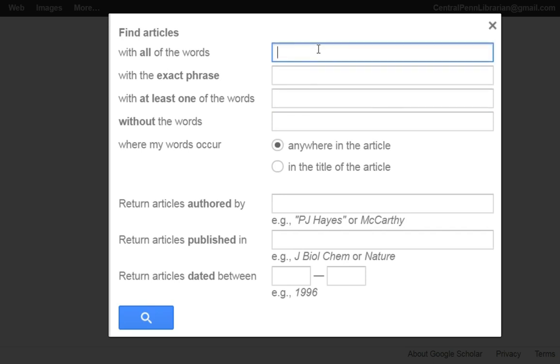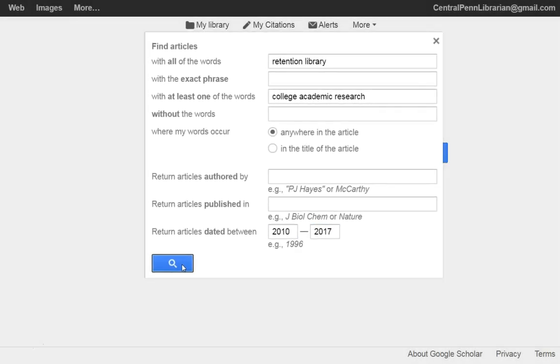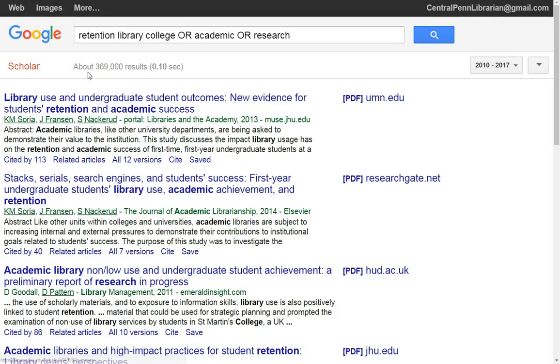So let me begin my search. Retention, library. I definitely want both of those in any results that I get. And then in this box here, let me put in college, academic, research. And let me add in some publication dates. Let me go with 2010 to 2017 and run my search. So I've got about 370,000 results here, which is a ton.